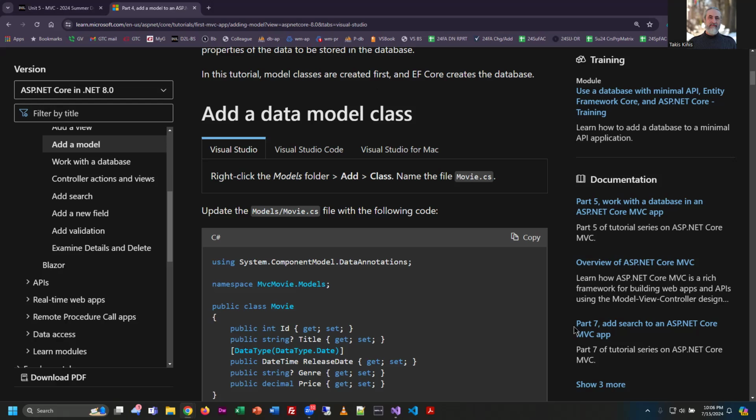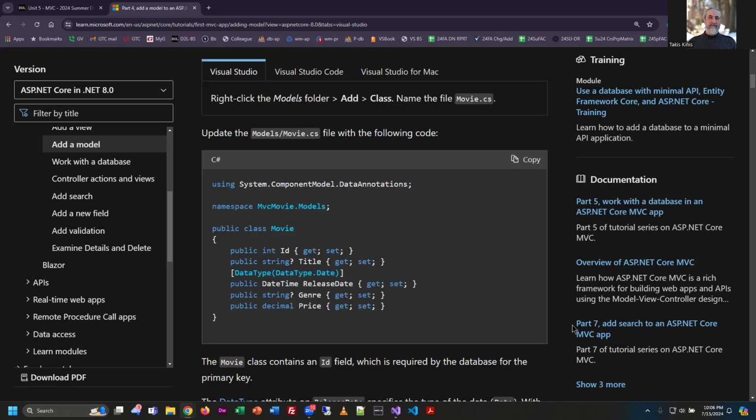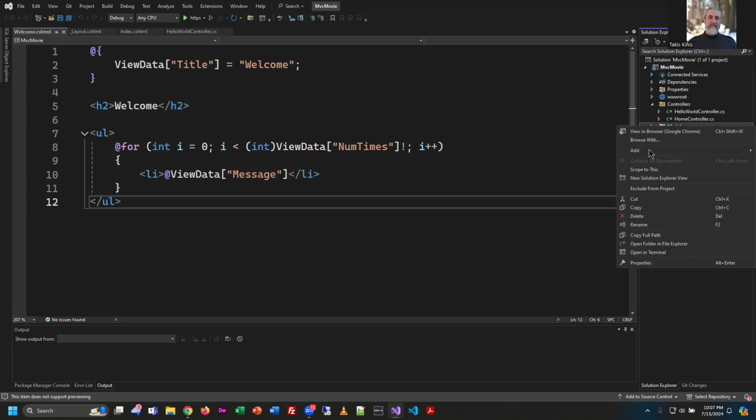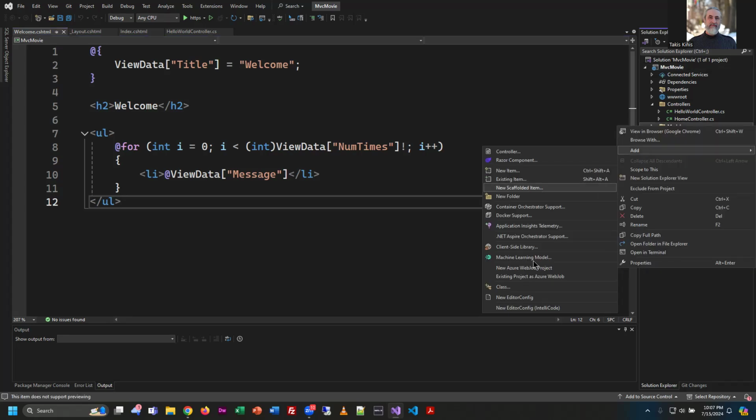All right, so now we're going to go into our app, and I'm assuming that you have the app open from the previous tutorial at this point. And it wants us to add a model, basically. And so we're going to right click the Models folder, add a class, and name it Movie.cs. Notice the capital M. So let's do that. So I'm going to go right to the Models folder, right click, do an add, and then we're going to add a new class file. And class should be listed here.